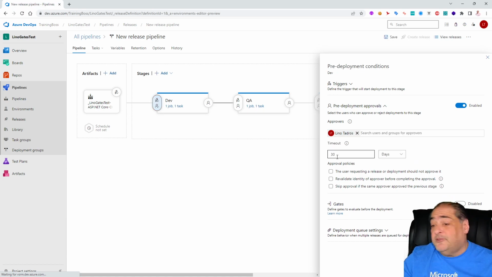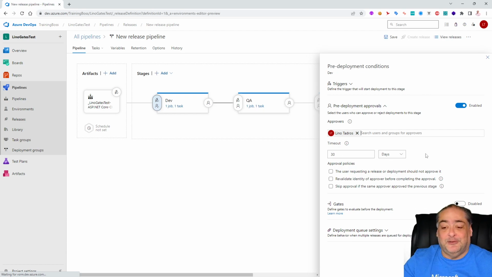The timeout is an important thing for you to understand as well. I'm going to give you 30 days, which is pretty much a long time. Maybe sometimes 30 hours or 24 hours will be more than enough. But you have the ability to change that in hours or even in minutes if you want to. The 3 approval policies in here are great.